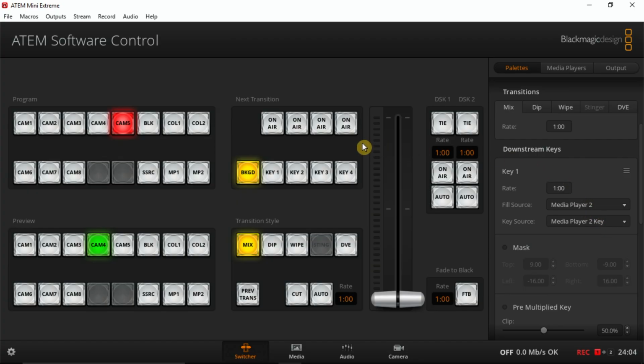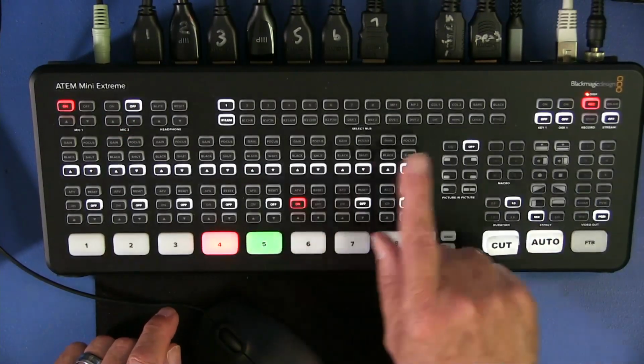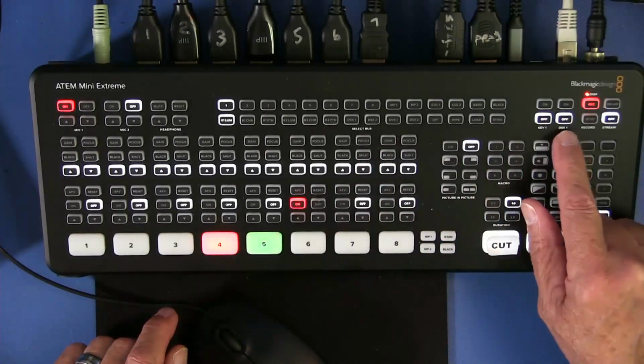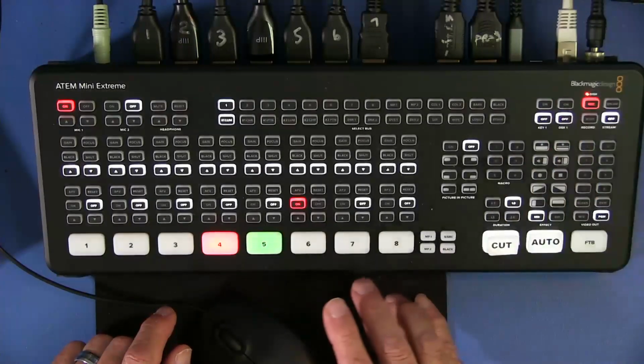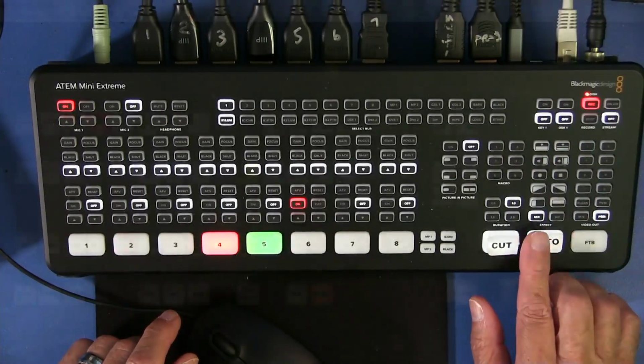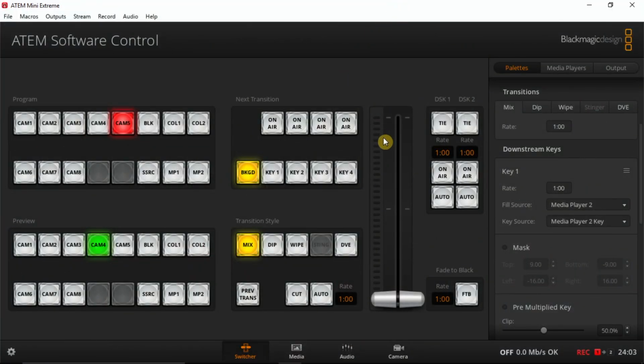That way, when we go back and we do the downstream key, there's our little bug. There's a little bug on. Okay, so that's it, on and off there, on, off. Now also on the actual device itself, the ATEM, the downstream key is right here, and that would bring it on and off also. Back to the software, and you could use the auto, which will be a dissolve, or if you choose some other type of transition, and off.